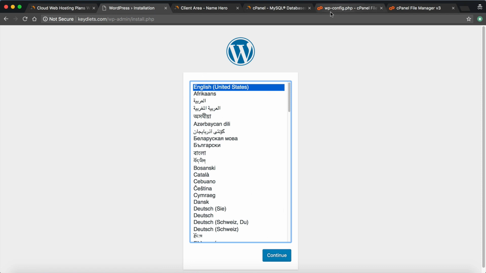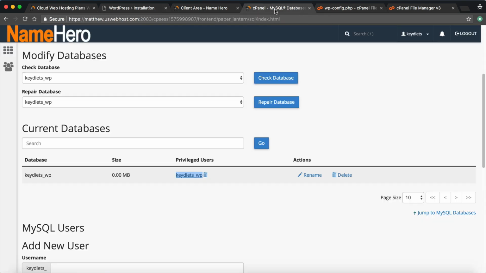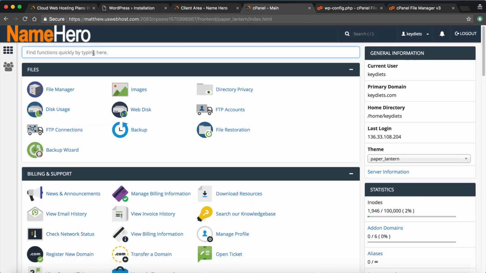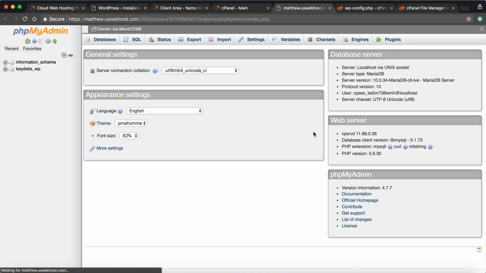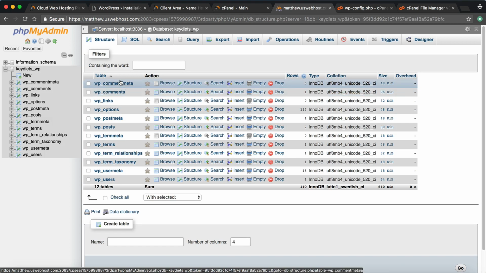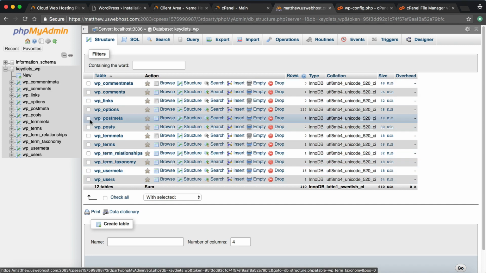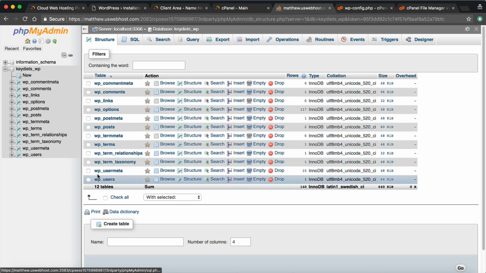So how we can verify the table prefix is very simple. We're going to go back to cPanel and we want to type in PHP and we're going to go into phpMyAdmin. So from here, we want to click on the database on the left-handed side. So you can see we have the information schema and then we have the database keydiets_WP. So we're going to click this and you can find this table prefix right here. The table prefix is basically the letters that come before each table. So in this case, it's WP_, that comes before every one of the tables.